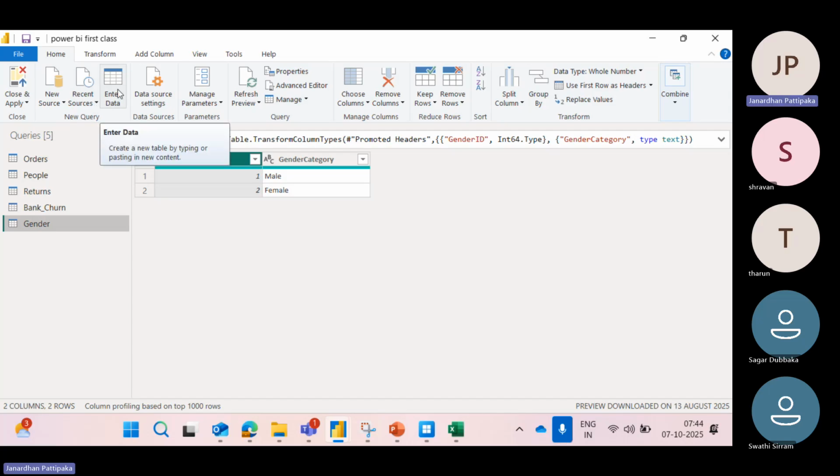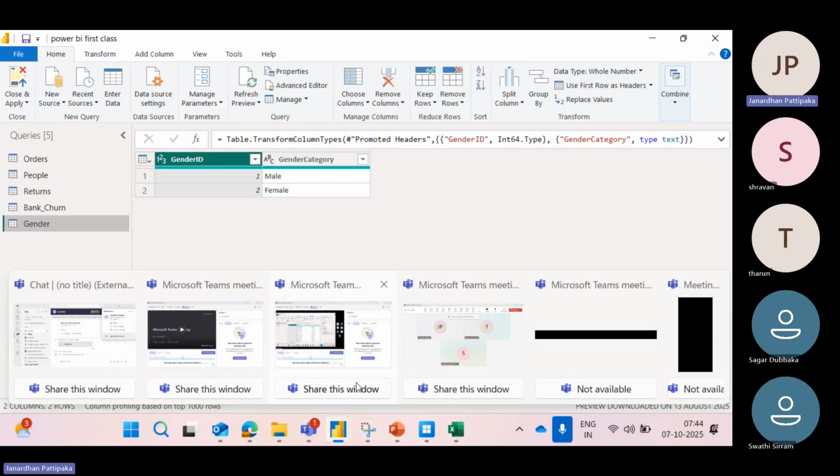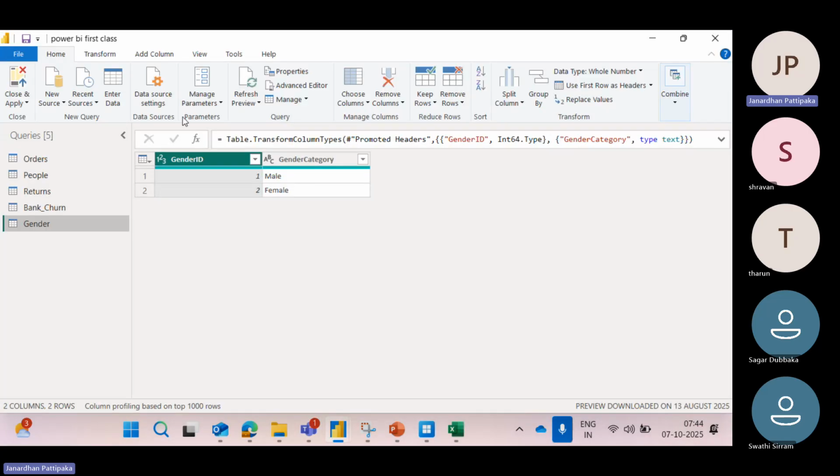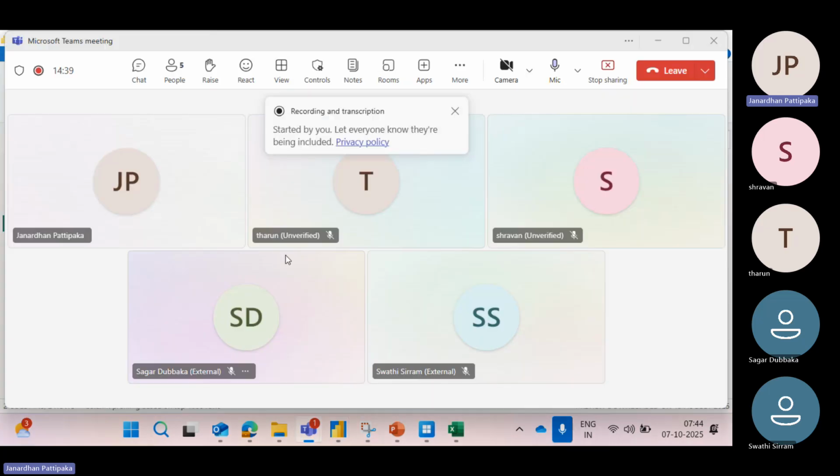Now the third option, enter data. What is meant by enter data? We have seen how we can connect to Excel files where the tables are already built. But sometimes a requirement comes in real time where you have to create tables manually within the Power BI desktop. In that condition, what is the process? If you want to create it manually, you can click on this enter data.